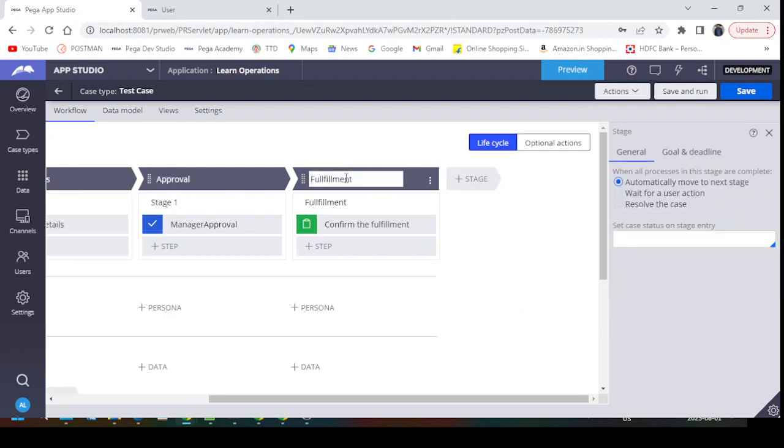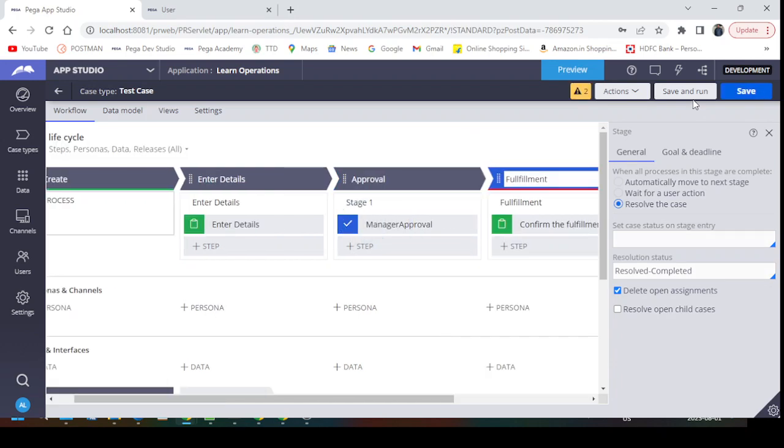Okay, and this stage is going to be final stage. So whenever the case reaches this stage, the case should be resolved, completed, and delete all the open assignments. Click save. Okay, now let's save and run.